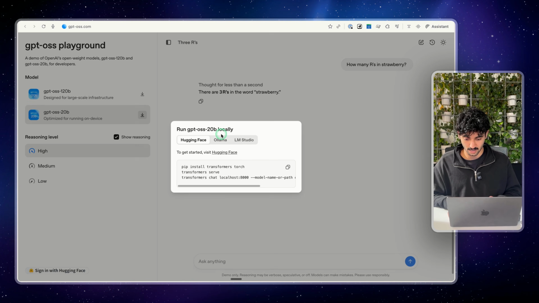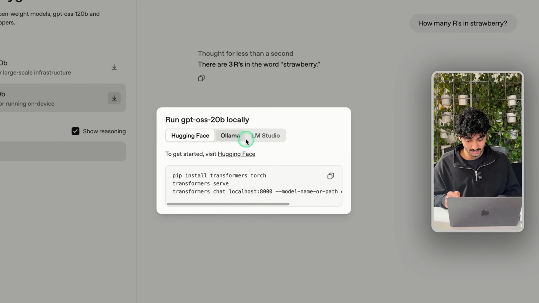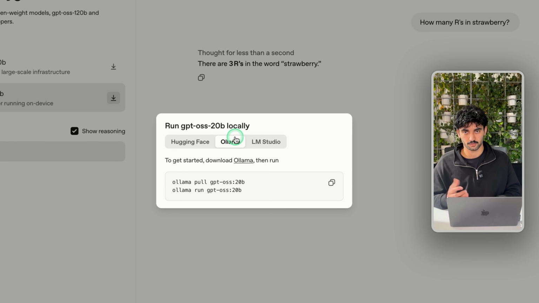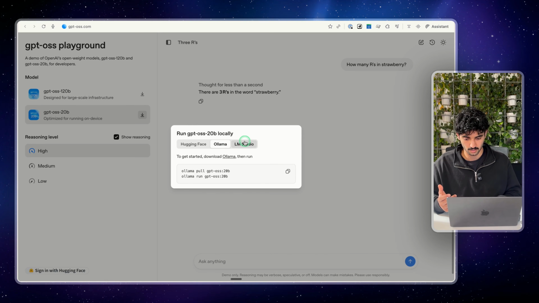So we're just going to click on this download button and it's going to pop up some different options here. You got Hugging Face, Ollama, and LM Studio. For this video, I'm just going to demo Ollama and LM Studio. They're both really, really simple to do. Ollama is probably the easiest to do. Hugging Face, I can do it in a different video if you guys are really keen on me doing that as well. But what we're going to do is just go download Ollama if you don't have it already.